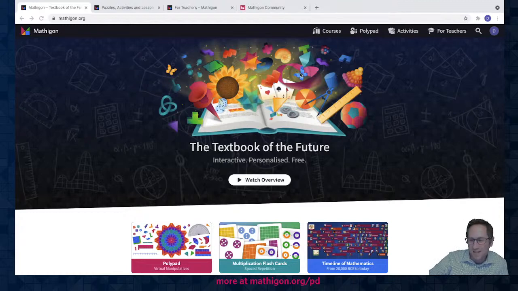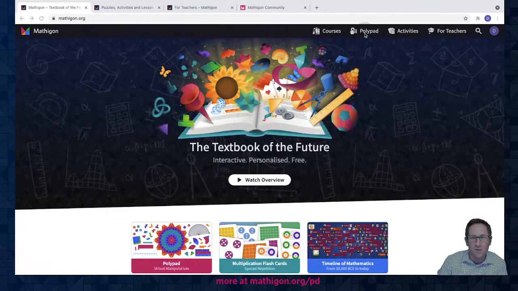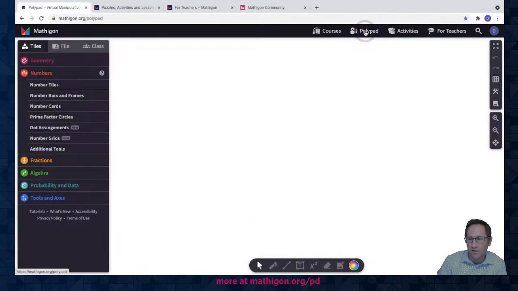Here I am, as I said, at Mathigon.org. I'm going to go to Polypad. So on the top of Mathigon.org, I'm going to click on Polypad. We like to think of Polypad as an open canvas for students to explore mathematics. And so this white space I'm going to call the canvas. Over here on the left is the tile panel. You can see we have a number of categories: geometry, numbers, fractions, algebra, probability and data, tools, and axes.